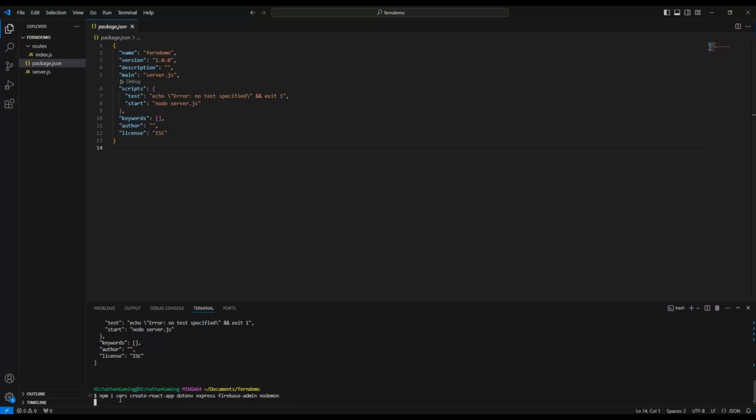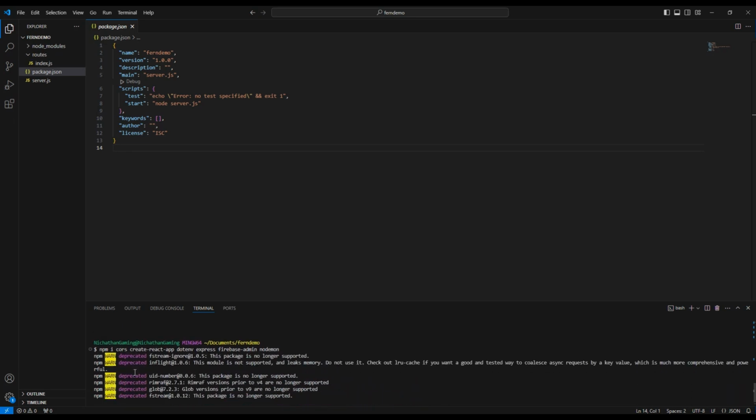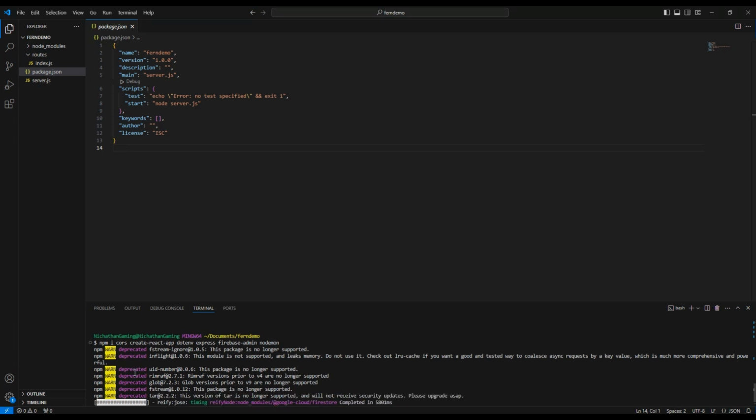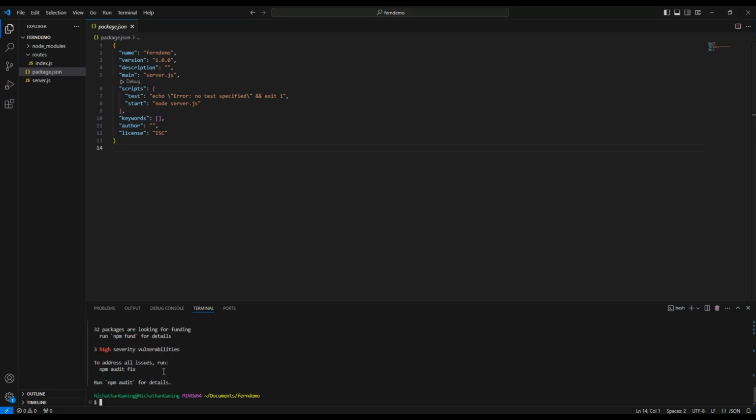Now, as this is installing, let's talk about them. Cors is the node security policy that we pretty much need. Create React app will let us create our React app later. Dotenv will allow us to access the environment variables from Heroku. Express will let us create a Node Express server. Firebase admin lets us get data from our Firebase Firestore database, and nodemon lets us run our node server.